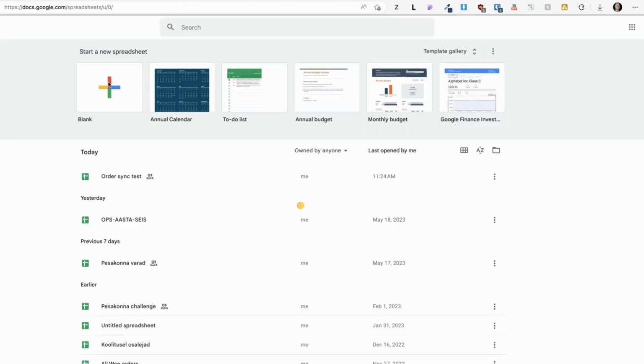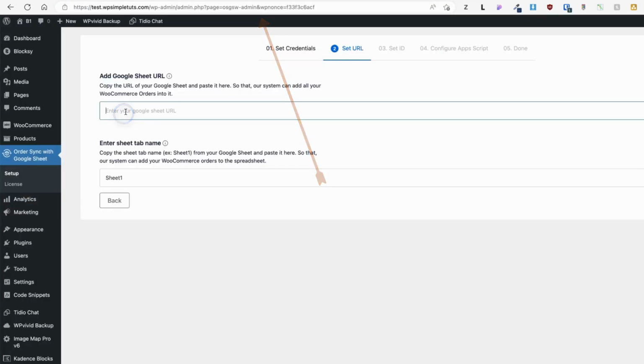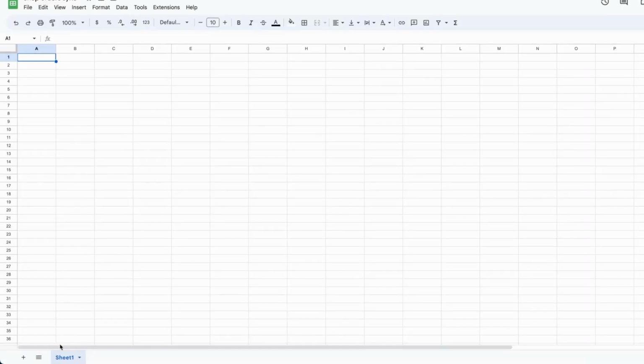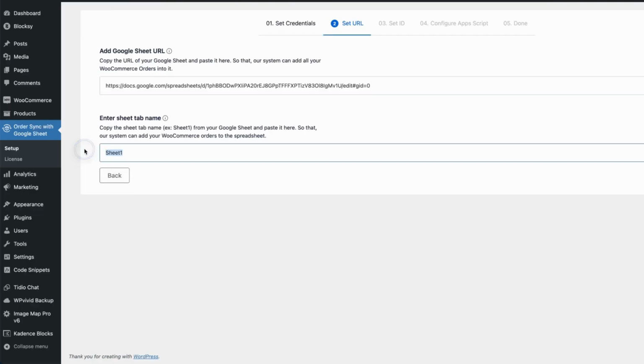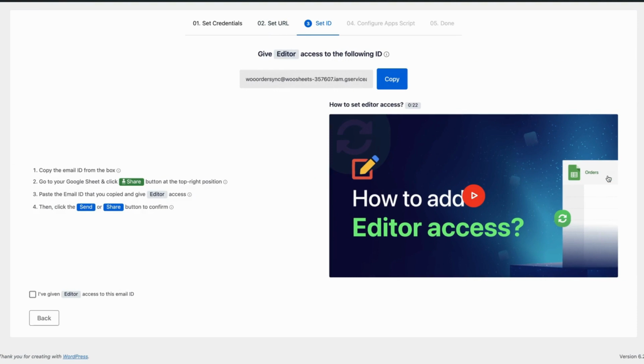Now I'm going to create a new Google Sheet, give it a title, for example, Shop Orders Sync. Next, I'm going to grab this URL here and paste it here. I'm going to enter the sheet tab name, whether it's Sheet 1, like this one here, but I can also create my own. Rename it to orders and add it here. Next, I'm going to click on next.